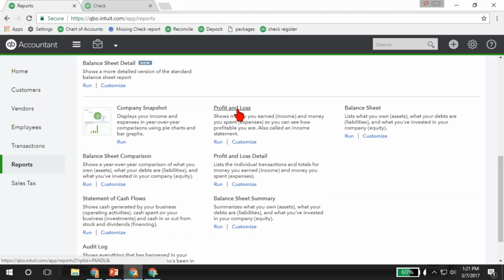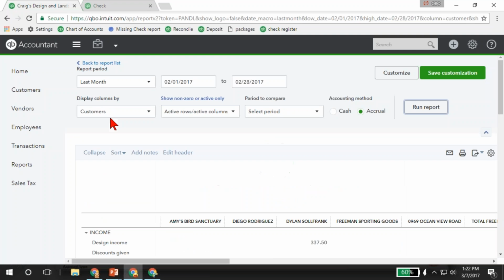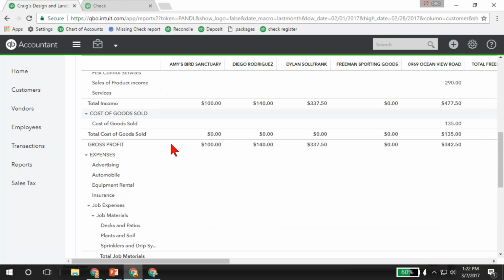Also, on the P&L, you don't see a P&L by customer or by product or service, but you create a profit and loss, then you can come in here and say display my columns by customer or by product and service. So I could create a P&L by customer just by changing my columns to by customer. And now I've got it by customer. I could further customize and filter for one particular customer if I wanted to.